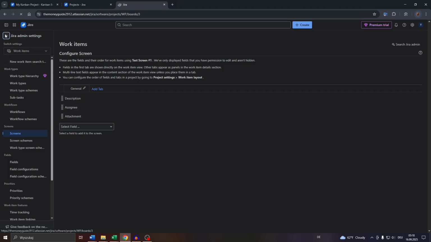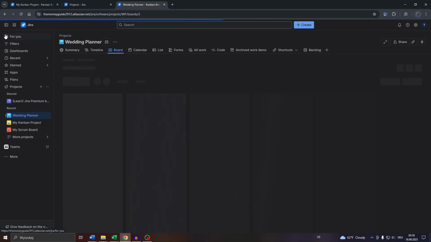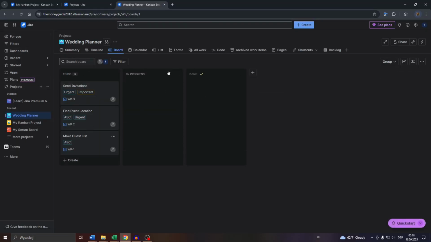Simply return to the previous menu, to your project, and from now on you can use screens to apply them to your issues or work items. And that's how it works, guys.